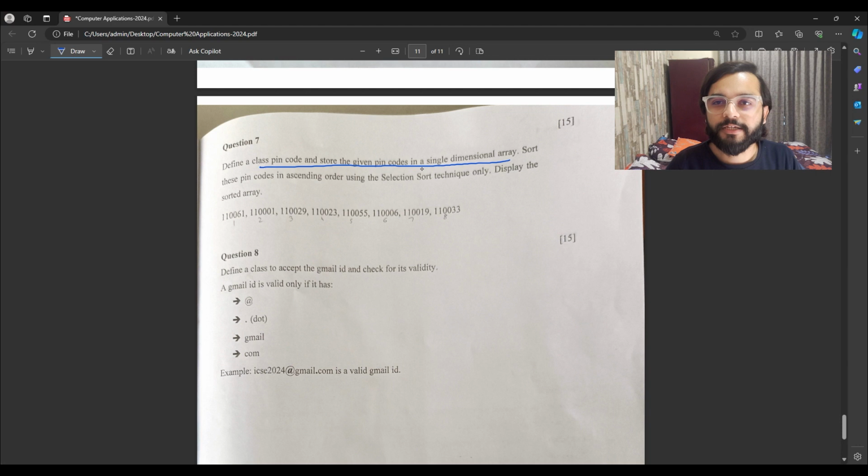So we don't need to take input from the user, we just have to give the default values in the pin code variable which we can use, and we have to sort these pin codes according to the selection sort. So let's go to the program.